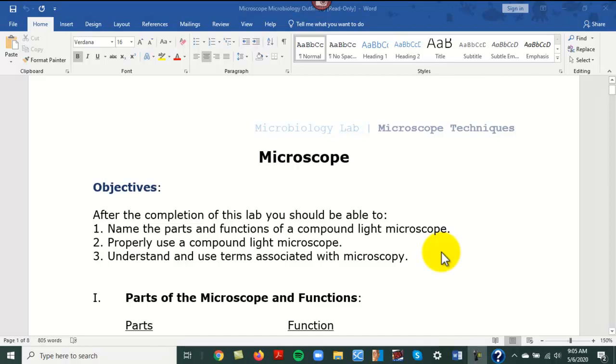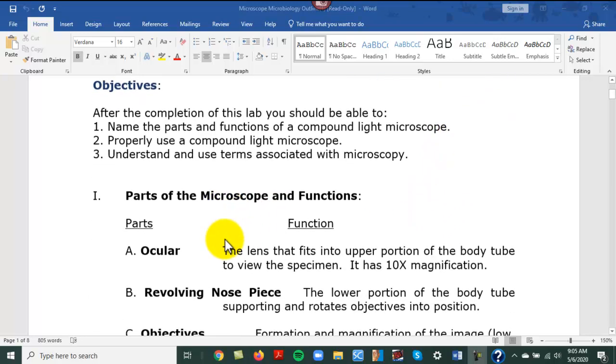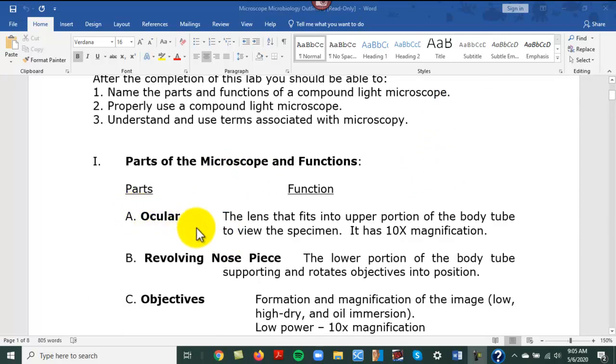Okay, on the microscope section, I'm going to have this in two parts. One is going to be a video over the actual parts of a microscope. The other video will be how to use it correctly. So for this one, we're going to go through all the parts.